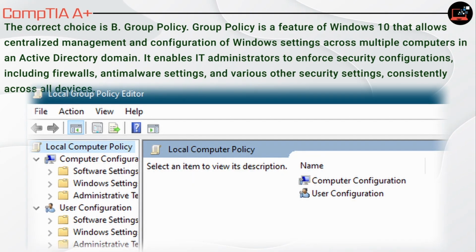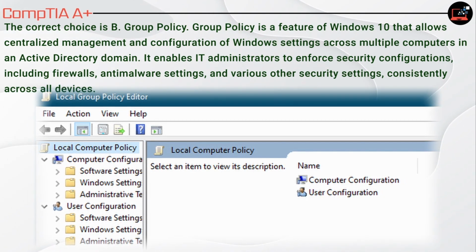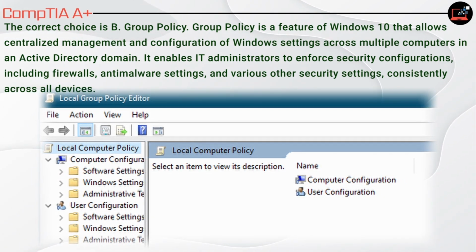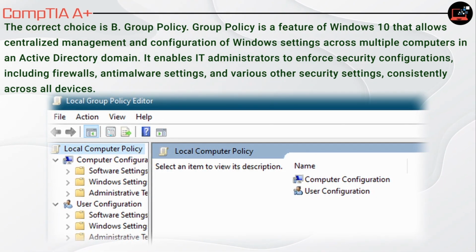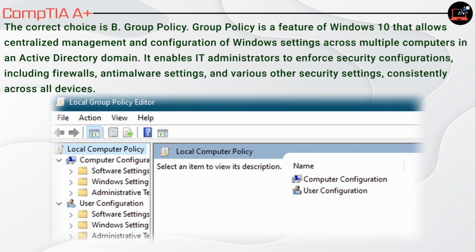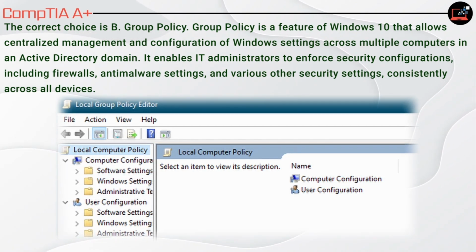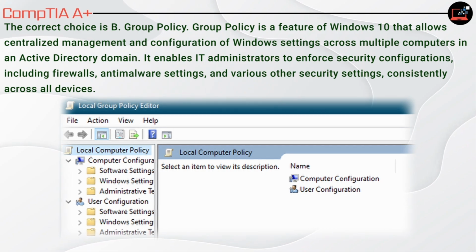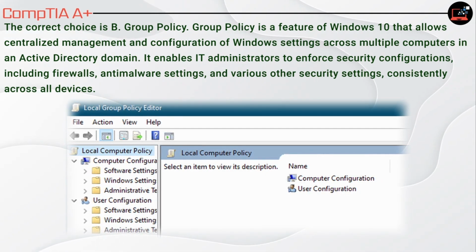The correct choice is B. Group Policy. Group Policy is a feature of Windows 10 that allows centralized management and configuration of Windows settings across multiple computers in an Active Directory domain. It enables IT administrators to enforce security configurations, including firewalls, anti-malware settings, and various other security settings, consistently across all devices.